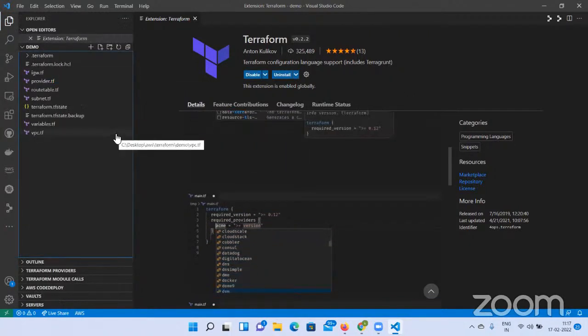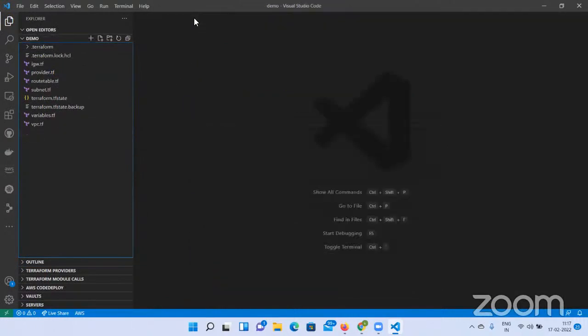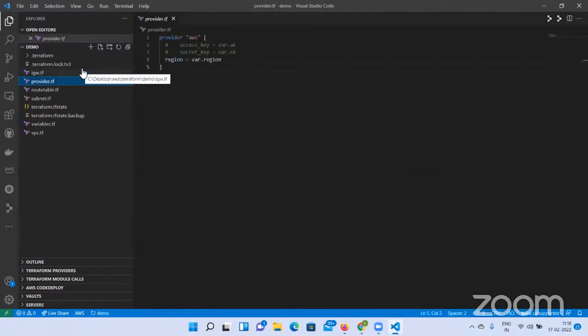Is it clear, or do you want me to go deep into the IDE part? I just gave an overview. Once you start installing on your machine and start writing code, you will understand the things. Is it clear, guys, with the IDE? Or do you have any questions? There are multiple IDEs in the market. Okay, thanks, Hamad.